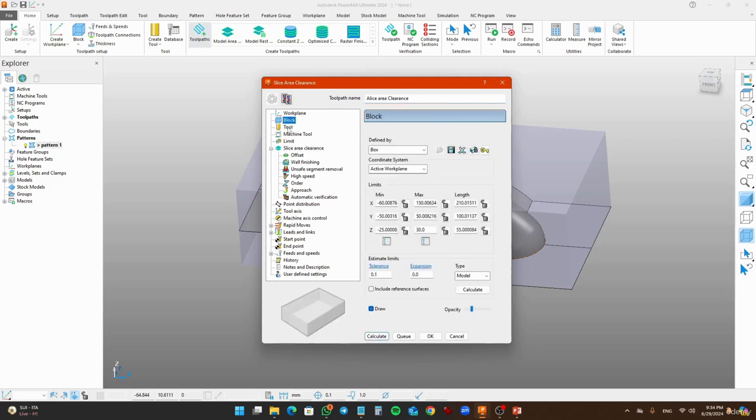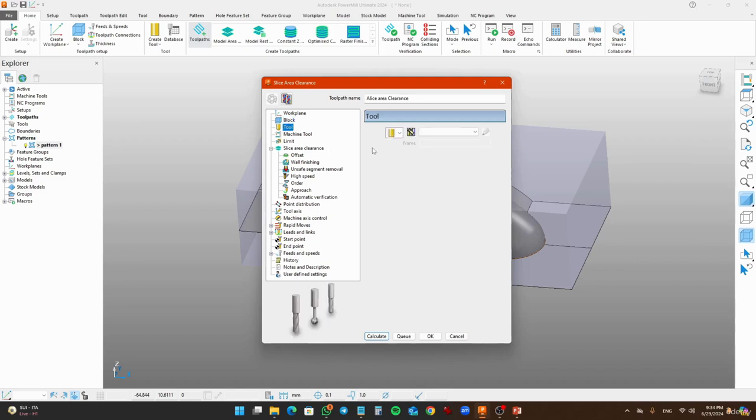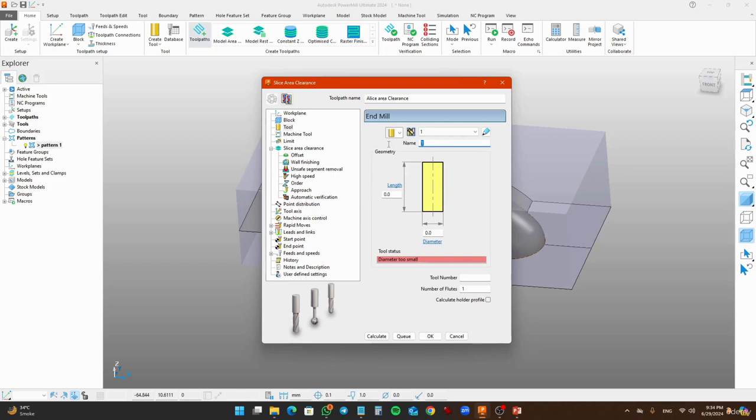And we have defined the block. We need to define the tool. So I'm going to select a tool which is a flat end mill tool, which is 5 mm, 5 mm flat. F for flat, E for end, and M for mill.